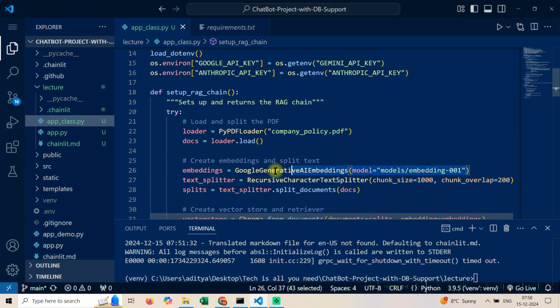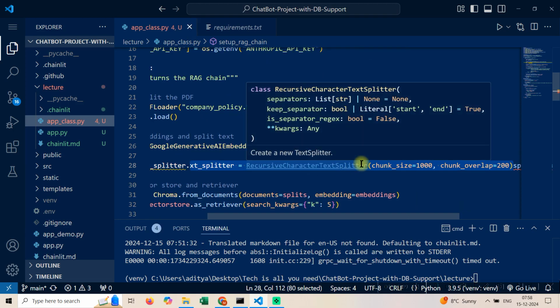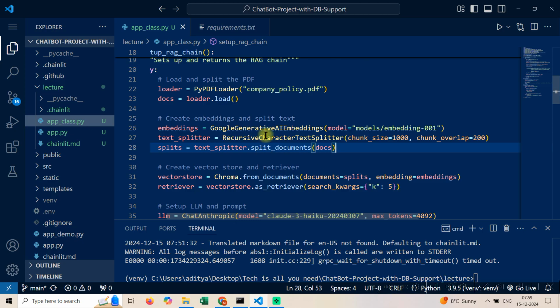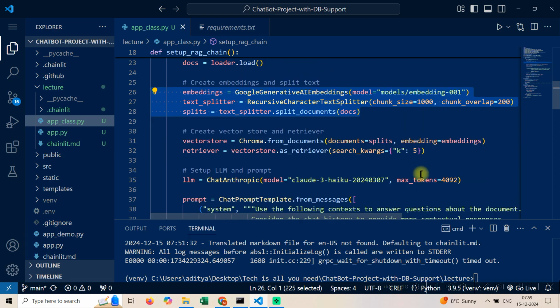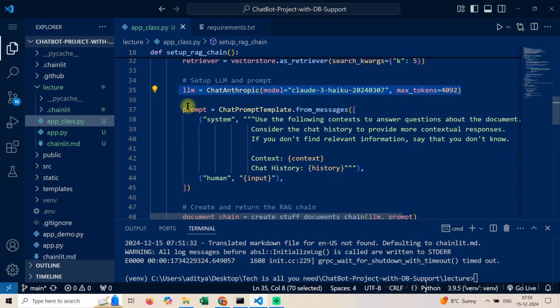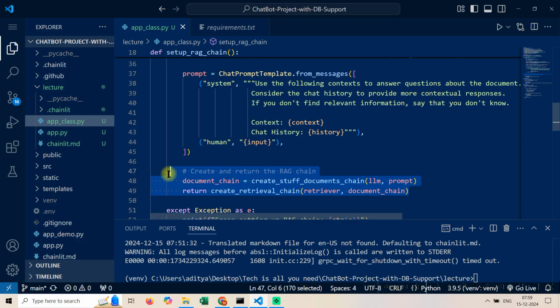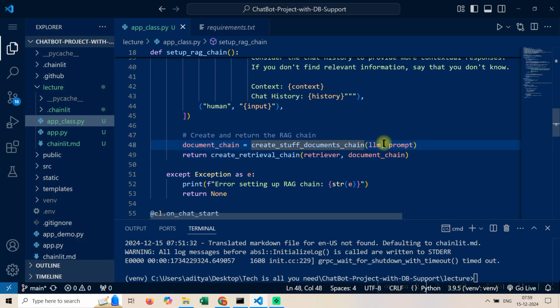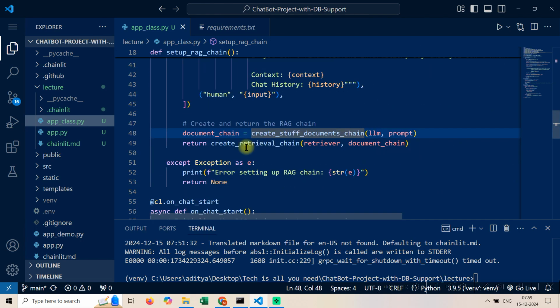And then guys, see what we are doing is we are initializing our embeddings model, then we are creating a chunking splitter to split our documents, and then we are storing it into our vector database, and then we are creating a retriever that would retrieve the top 5 results. Then guys we are doing the LLM initialization, then we are setting up the prompt of what needs to be done in what manner, and then we are wrapping everything up into this create_stuff_documents_chain which I have imported, and then we are just returning it.